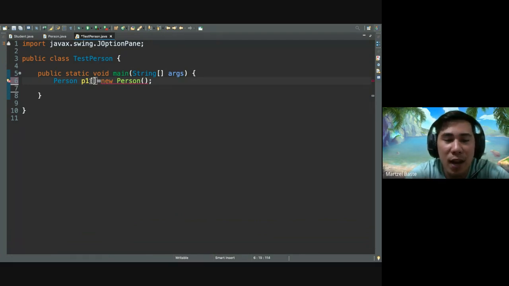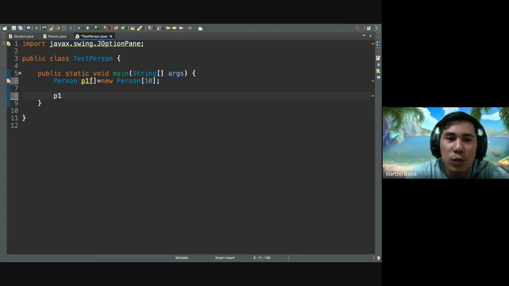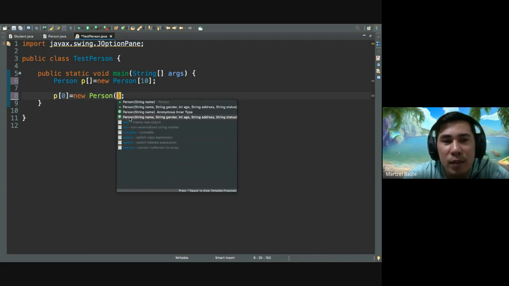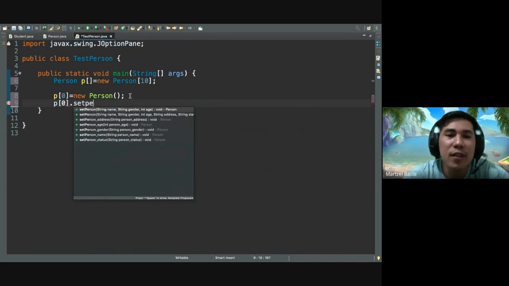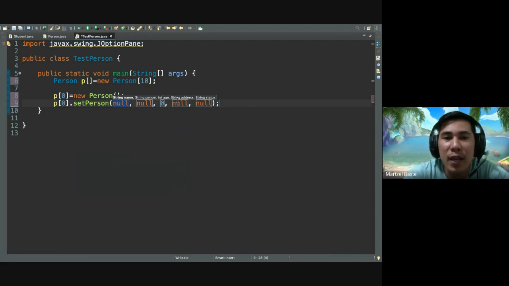Let's say, for instance, you have an array of 10. You just have to use P0. To start with, instantiate the first index, so you have your new person as a Person class. You can call the Person class with the parameterized constructor. And of course, you can also call P0.setPerson. You can individually set person name, status, gender, age, address, and so on and so forth, or you can call setPerson with name, gender, age as parameters.